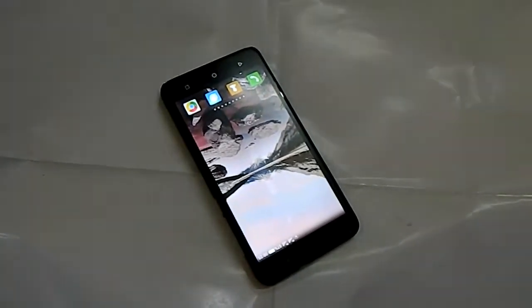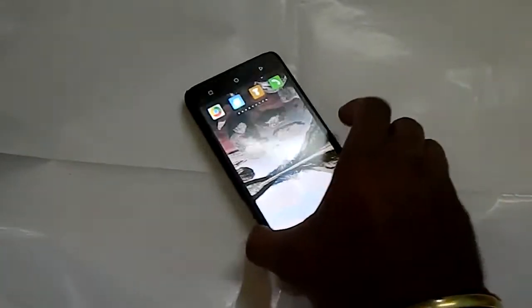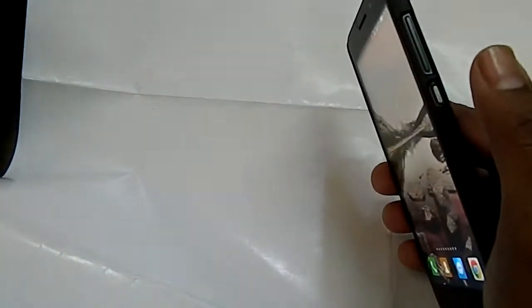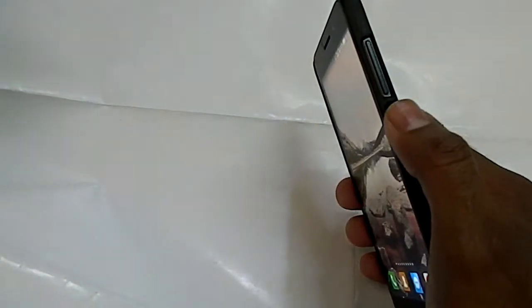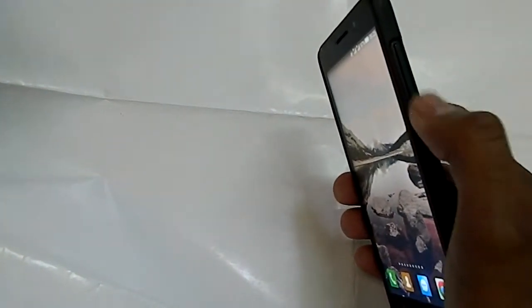Hi guys, my name is Amit and today I'm going to show you how to take a screenshot in Honor 4X, Huawei Honor 4X. So we can see here the buttons. We have a volume down key and volume up key, and this is the power button. So we have to use here a volume down key and the power button simultaneously. We'll have to press these two buttons to take the screenshot.